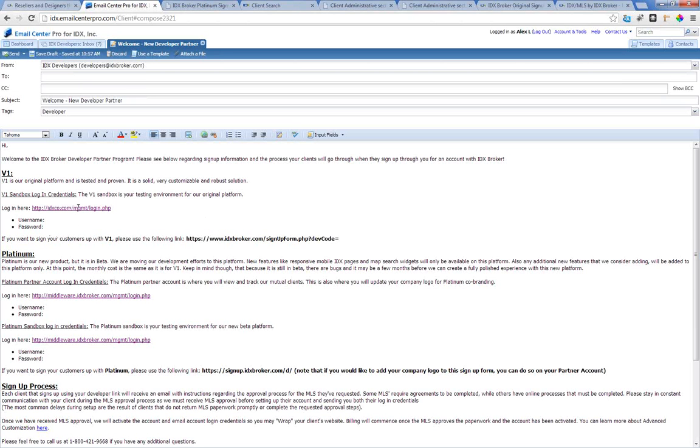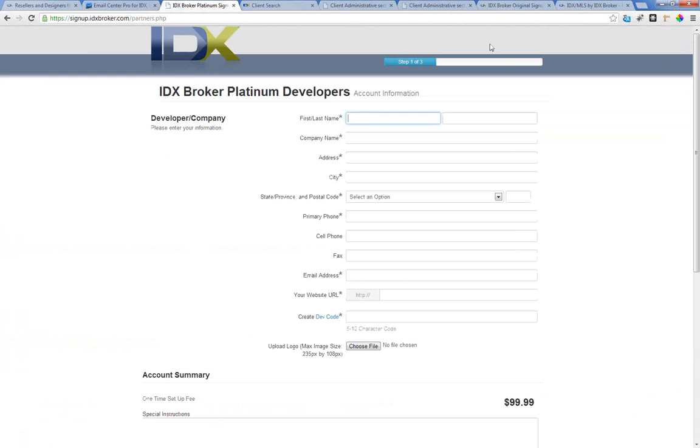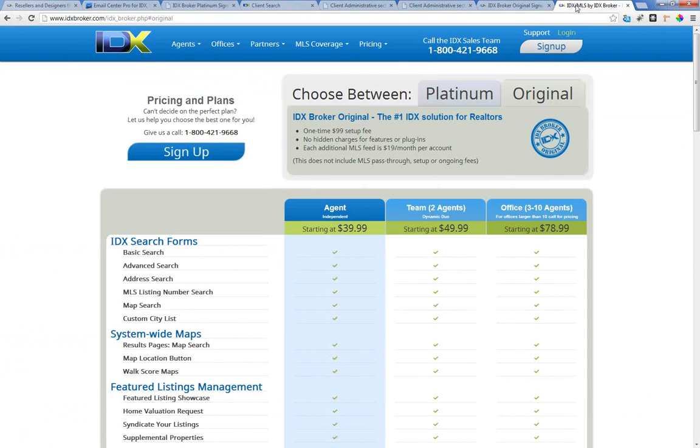So what I'm going to start off with are the actual logins and the various accounts that you gain access to. So these are assets, developer assets, that we assign to you once you become a developer partner. You have 2 sandboxes. Now the reason why you have 2 sandboxes is because we have 2 platforms. So just to point that out really quickly to you. We have Original and Platinum.